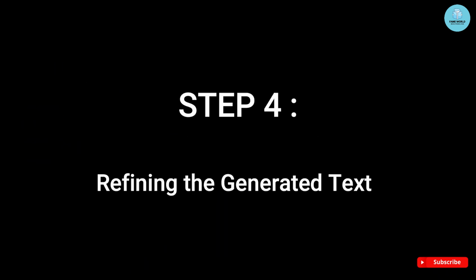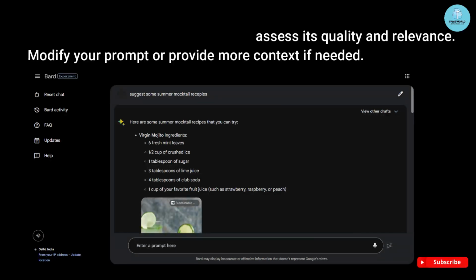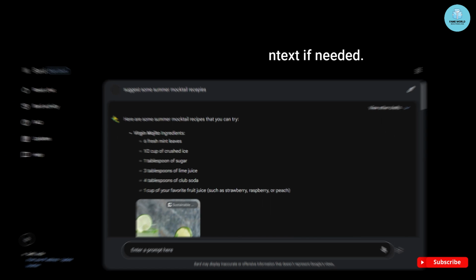Step number 4. Refining the generated text. Read through the generated text and assess its quality and relevance. Modify your prompt or provide more context if needed.